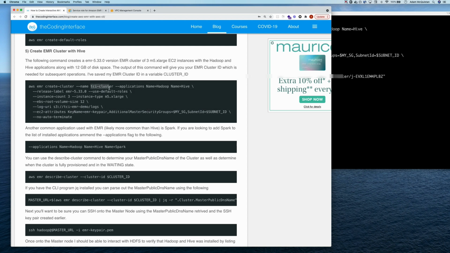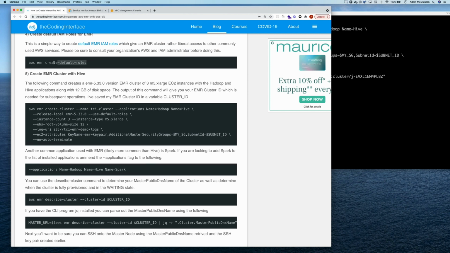So after create cluster, I'm giving it a name, TCI cluster, for The Coding Interface. I'm telling it it should install the following applications. I want it to install Hadoop. I want it to install Hive. I want it to use the EMR version 5.33. I'm giving it this flag to say use the default roles that were created with this command. I want it to be a cluster of 3 instances. Specifically, it's going to have 1 master and then 2 worker core nodes. And all of the instances are going to be of type M5 extra large.